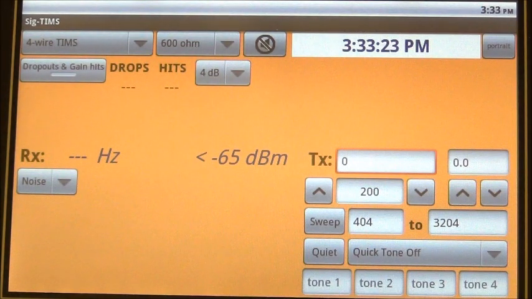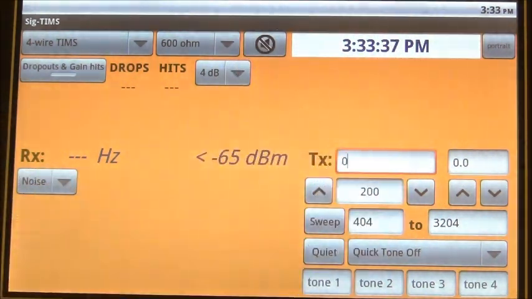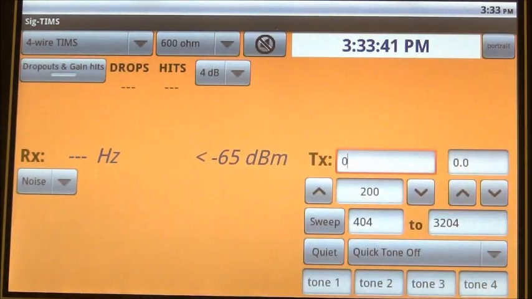The test set powers up in a 4-wire mode. So right now you can read left to right. The unit is configured for 4-wire TIMS, 600 ohm. The speaker is muted. Obviously there's our time of day. And the upper right is portrait. I could hit portrait and switch to portrait mode or back to landscape.